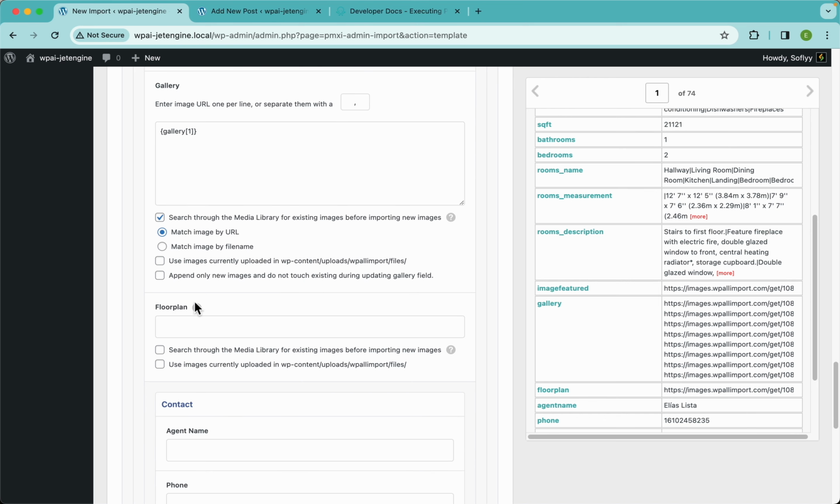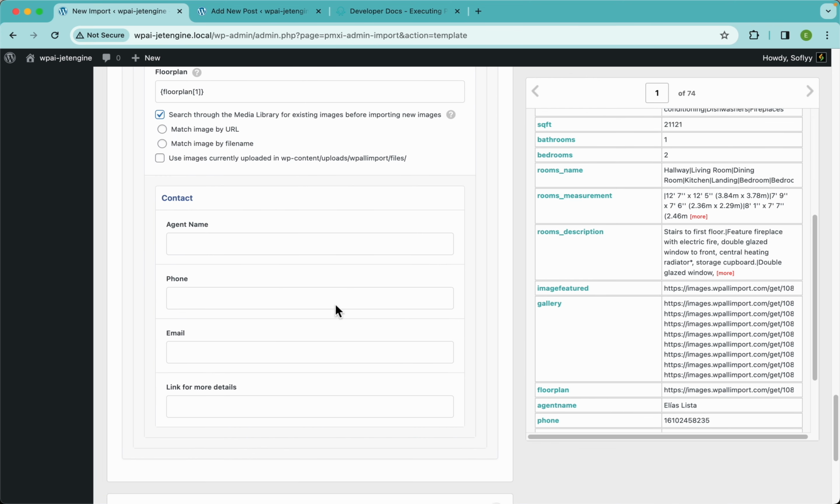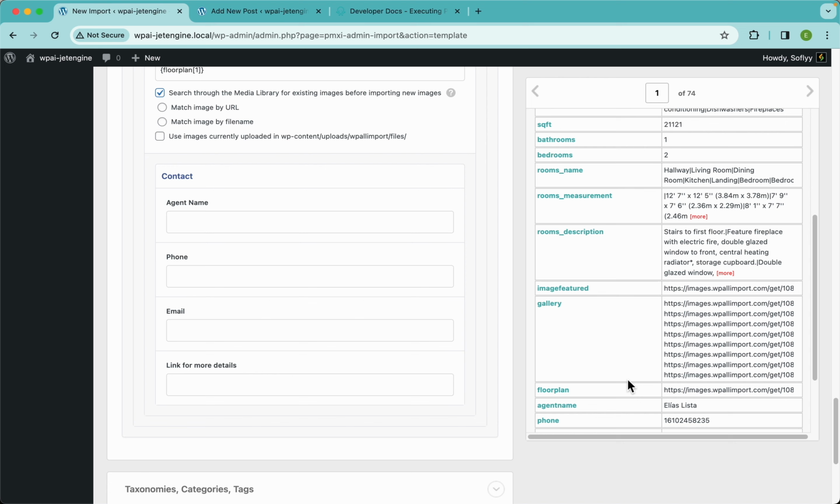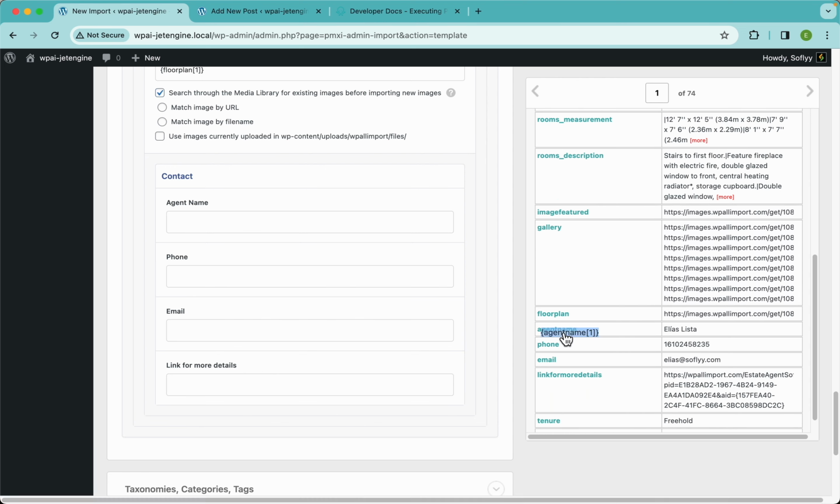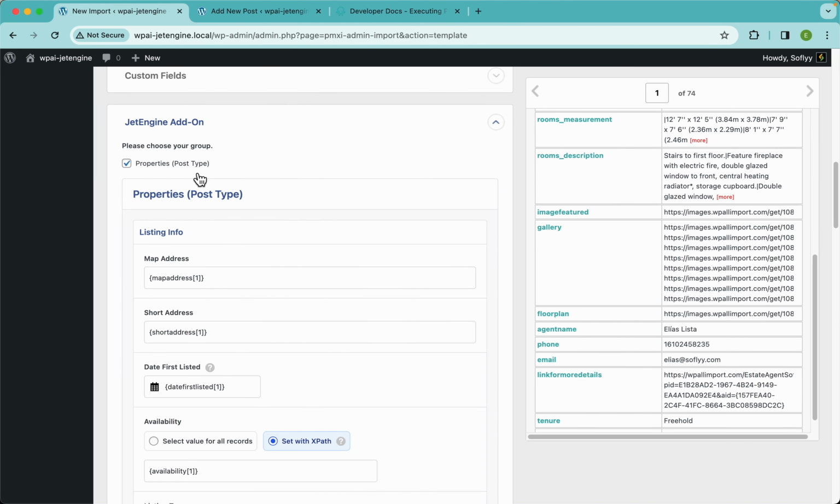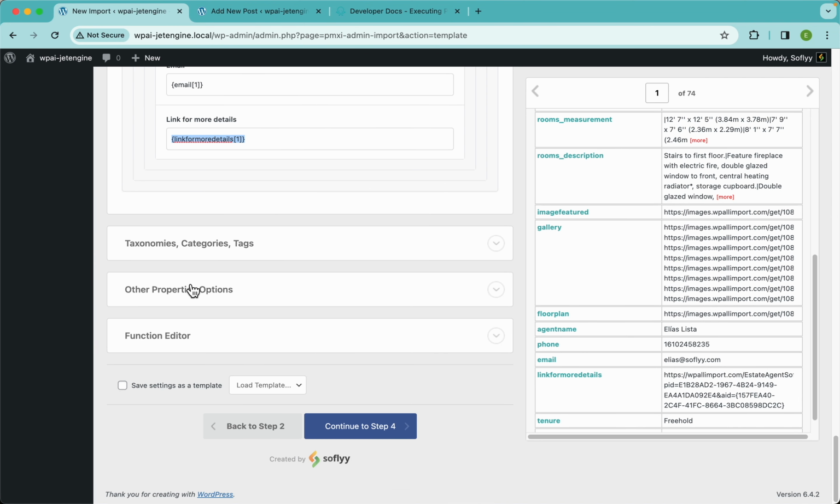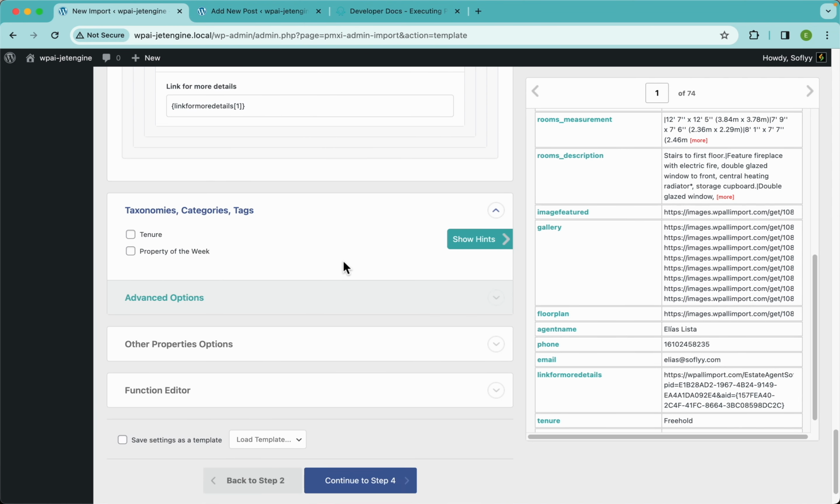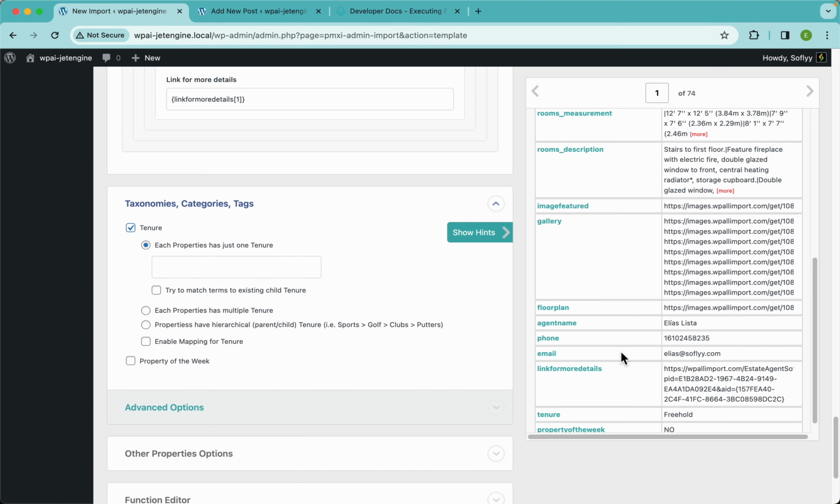All right, so we're going to do the same with the floor plan. And then here for the contact tab, I have that info here, the agent name, which is me, then the phone, and the email is going to be here. Then the link for more details, and with this, we have everything we need with the JetEngine Add-on section. All right, so guys, let's just continue with the taxonomies section and enable the tenure option.